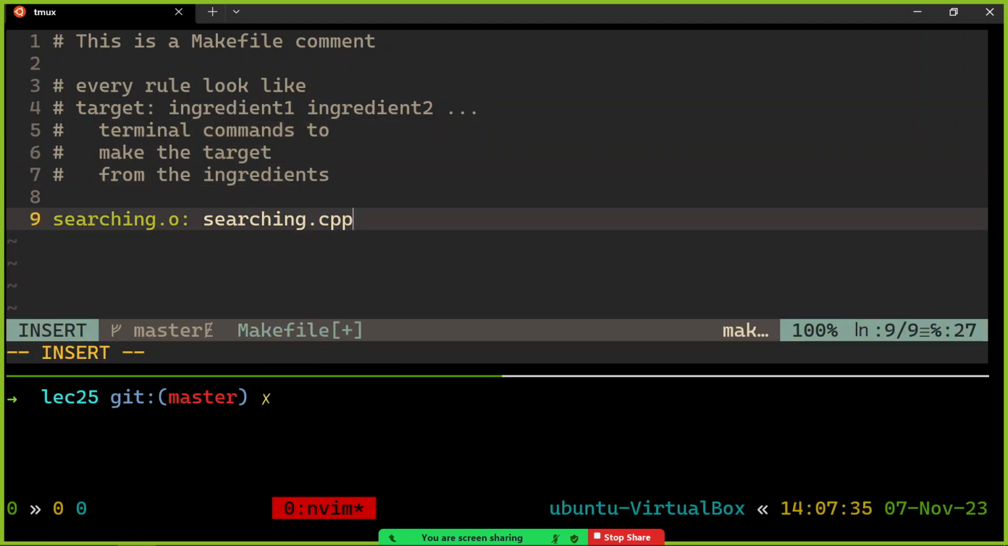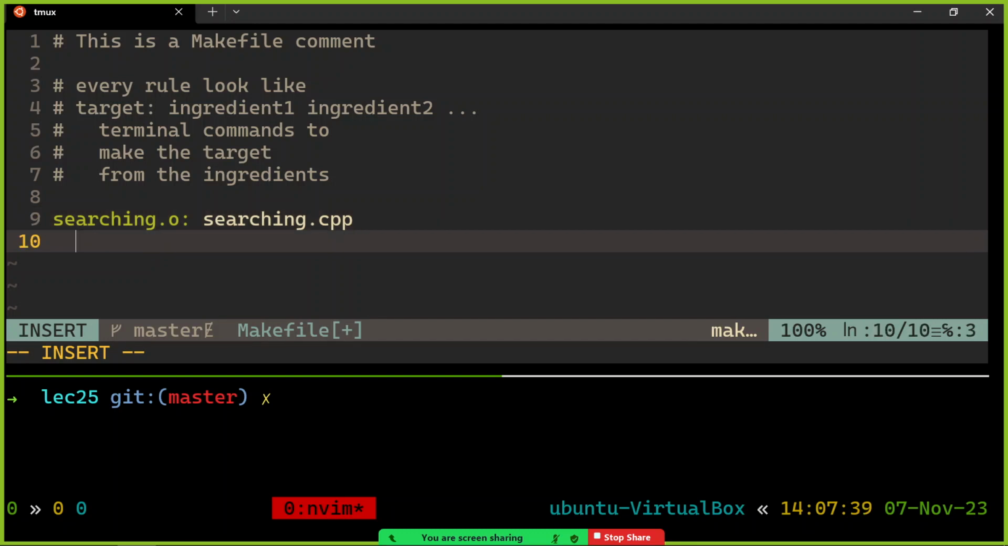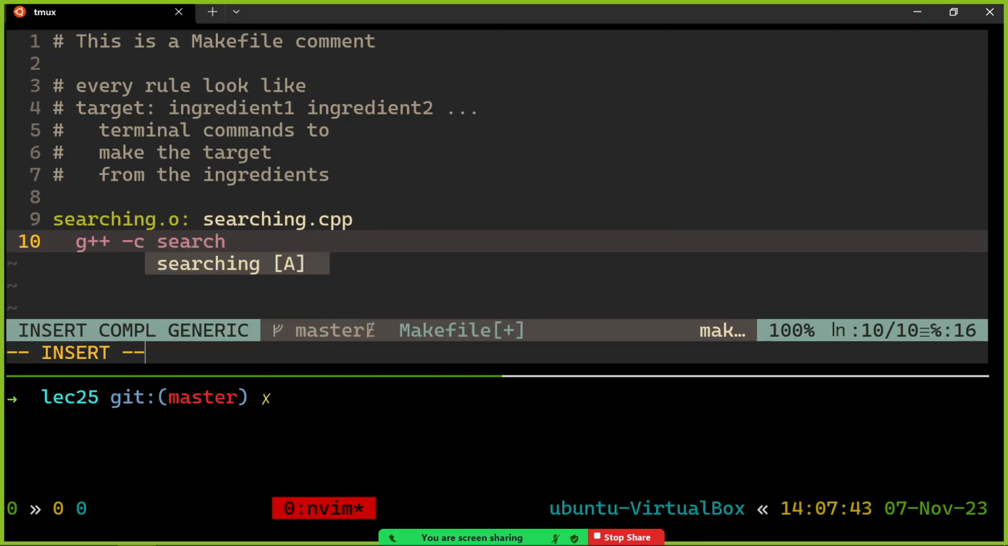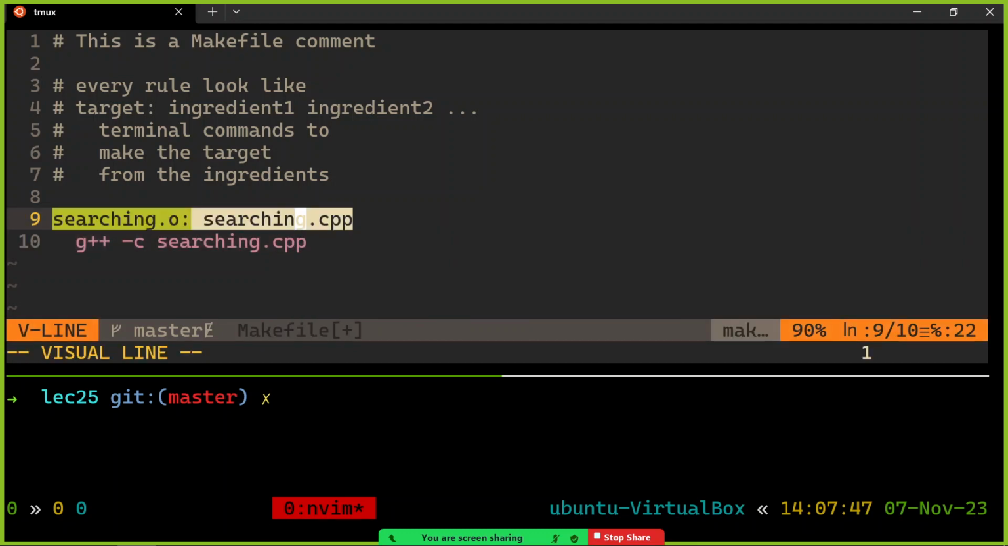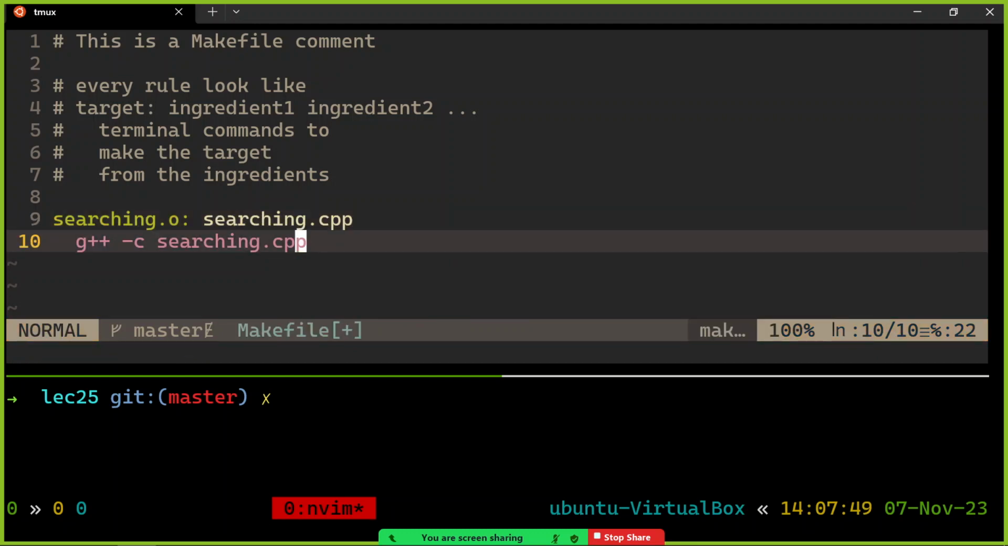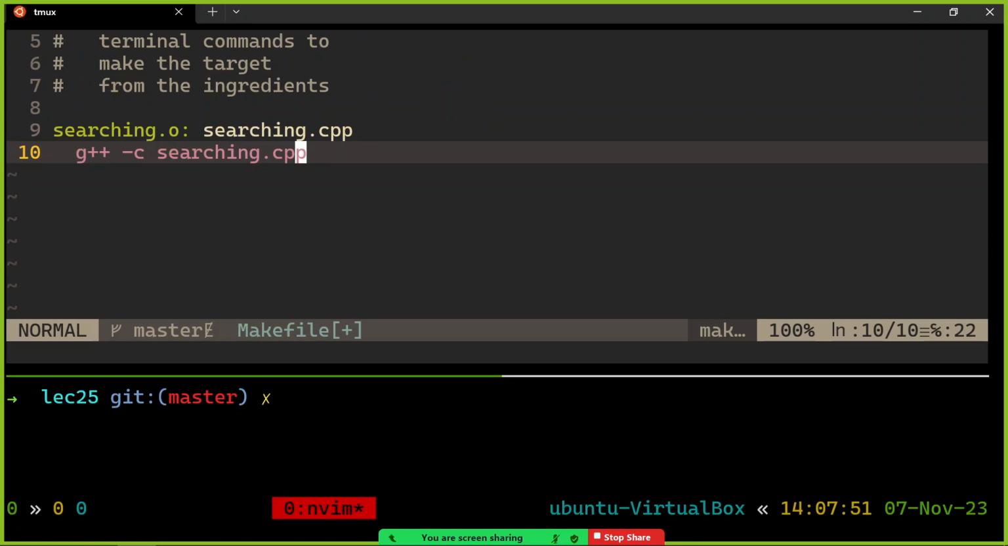And then I need to make searching.o from searching.cpp. That's the ingredient. And then what do I do once I have it? I say g++ -c on searching.cpp. So that rule will run and create the .o file from searching.cpp. Okay, does that make sense? That's how we build that one.